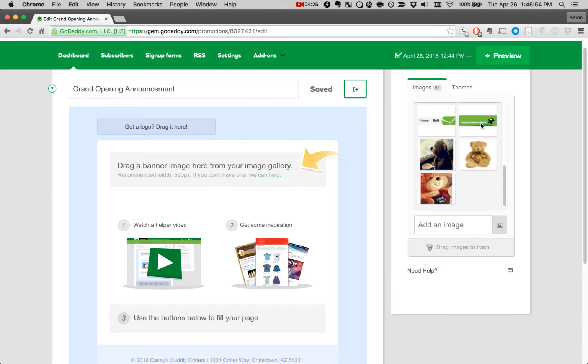I have one prepared over here. Now you can make a banner yourself, and I would recommend using something like picmonkey.com. That's a free online photo editor.